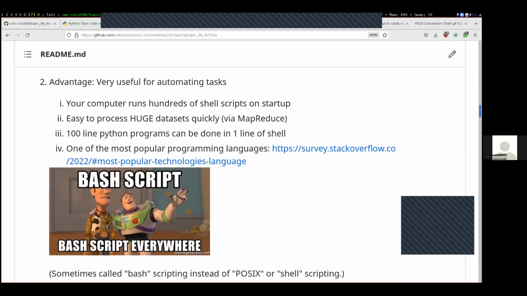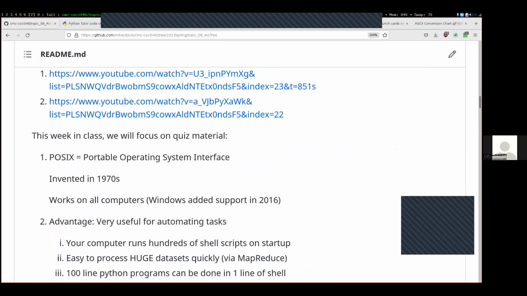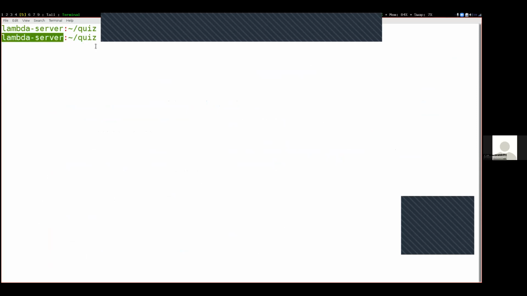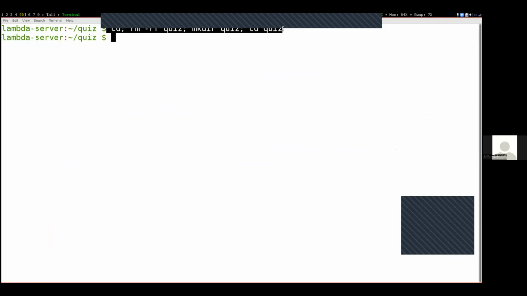Yes, good question. Okay, so quick review of the highlights from last time. First of all, I'm on the Lambda server right now, and I just ran our quiz initialization problem, just so that we're in a quiz folder that's totally empty.